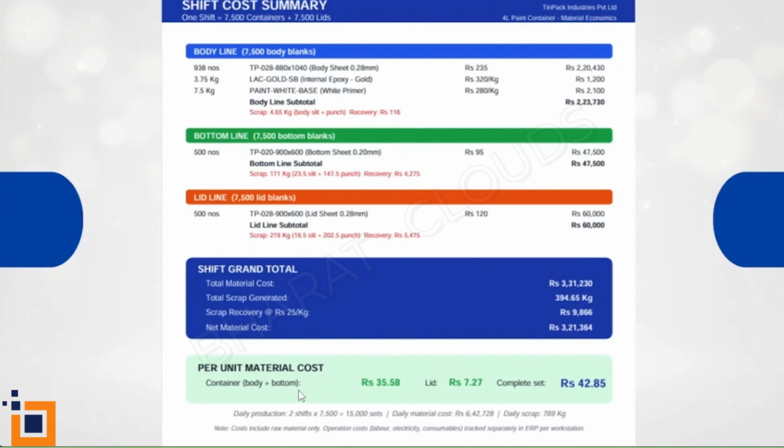Container body plus bottom, 35 rupees and 58 paise. Lid, 7 rupees and 27 paise. Complete set, 42 rupees and 85 paise. Daily production across 2 shifts, 15,000 sets. Daily material cost, 642,728 rupees. Daily scrap, 789 kilograms.